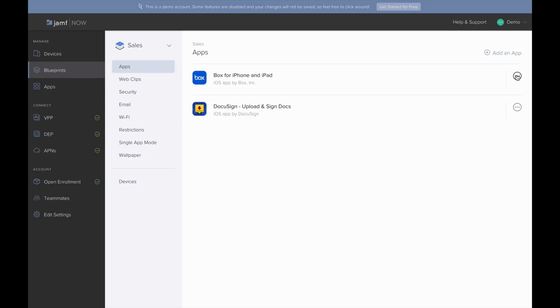What if I need something that is not listed here? Well, the good news is under my Apps menu right here, I have a number of high-level connections already made with the App Store. And let me be clear, anything that's available in the App Store, you can bring into Jamf Now and deploy to all of your devices using Jamf Now.